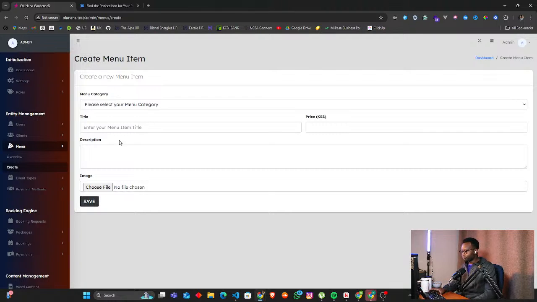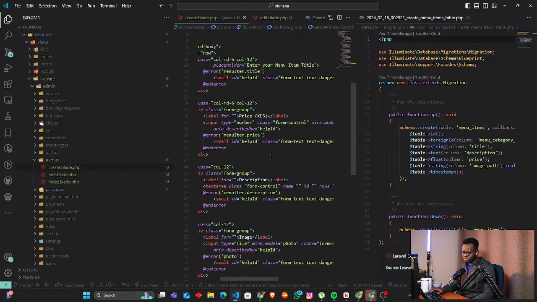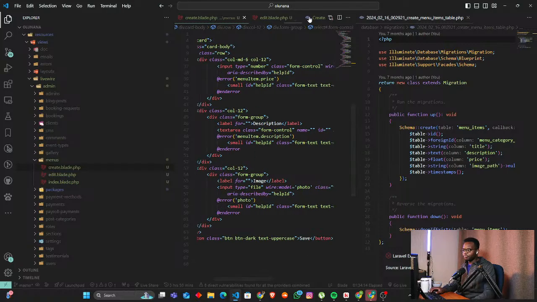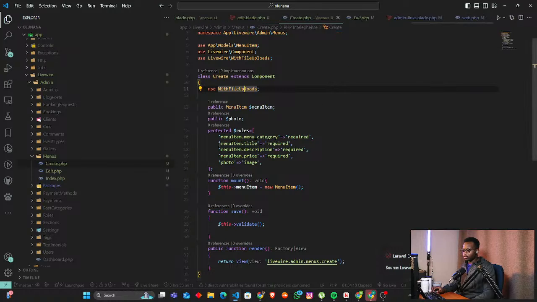Now, yeah, I think this is pretty much logical. Then when you also look at the way we've crafted this over here, down here we're going to say use with file uploads, and we're good to go.